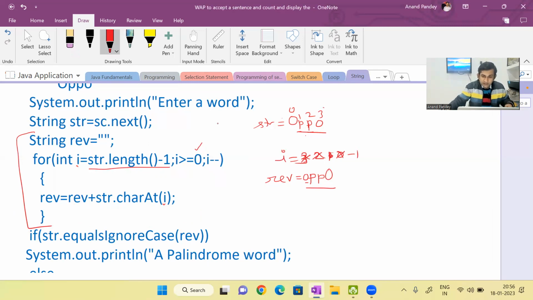First we have extracted the character from index number 3, then from 2, then from 1, then from 0. We are extracting the characters in reverse order and joining them to rev, one by one. So we have started from the last index and we are going up to index number 0, concatenating each character to rev. So this is the logic to find the reverse of any string or word. This is the tool which I am providing through this program. Please try to learn it.